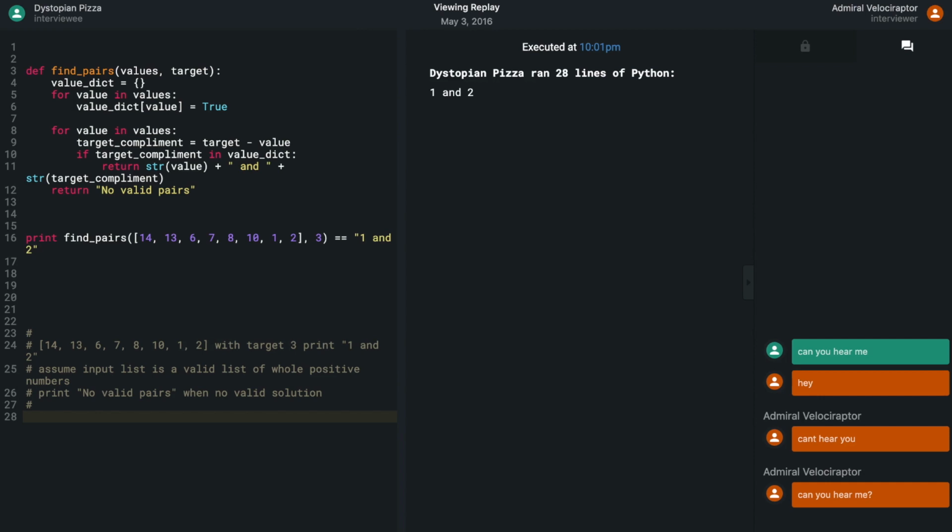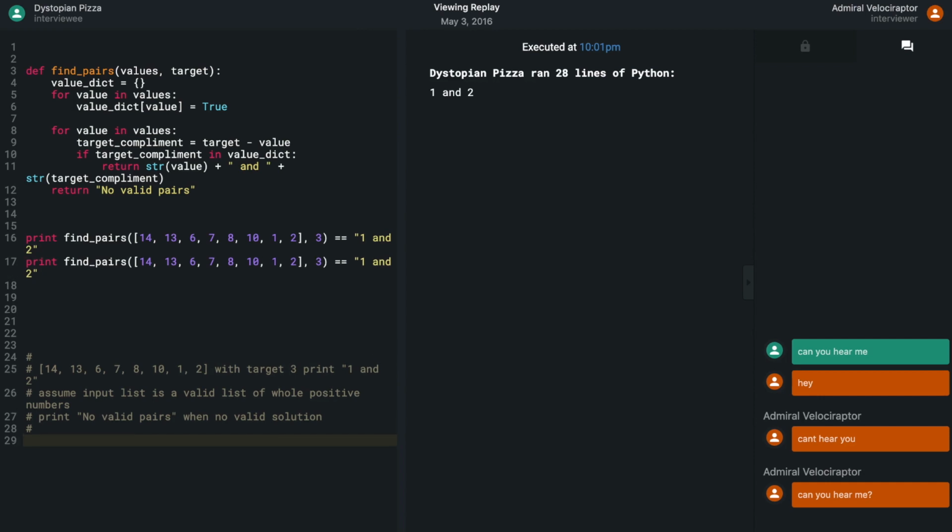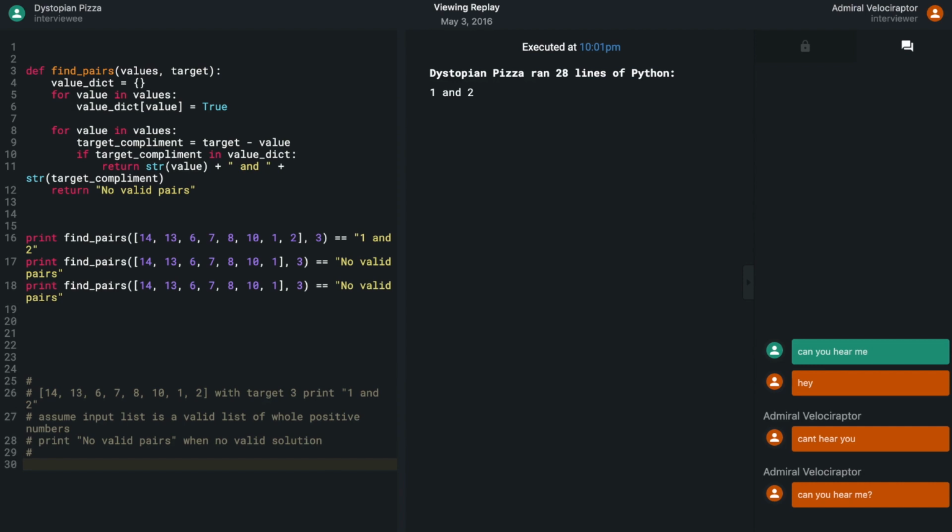So one test I'm going to run is where there's no valid pairs. Sounds good. So in this case, I'll just get rid of the 2, and there should be no valid pair. I'm also going to run it where there's multiple valid pairs in there. So here there's multiple valid pairs, and the right answer here should still be 1 and 4.